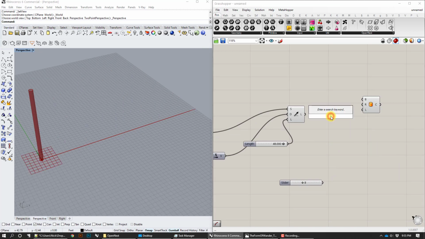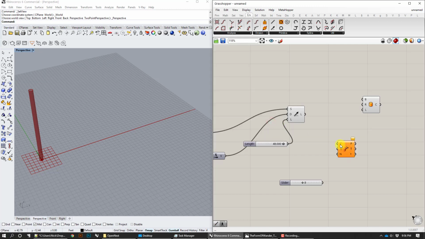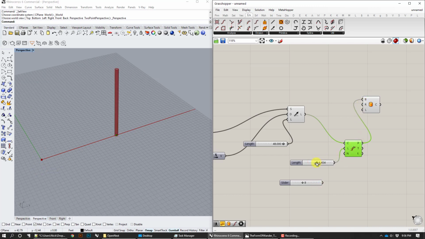One other way you can do it is you can do curve length, or curve length at, and not that one. Sorry. We're going under analysis here. There's a lot of different things you can do to get things out of curves. We're going to evaluate length. You've got the curve. You have the length factor, which is a number between 0 and 1 again. And then that's going to give you the curve.